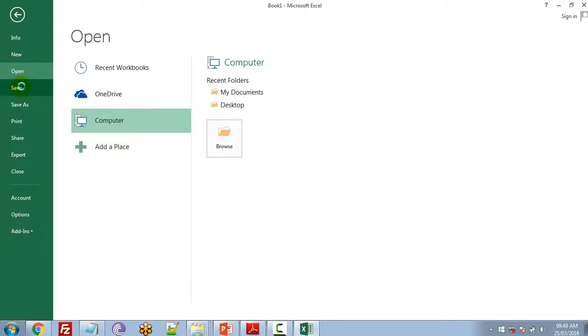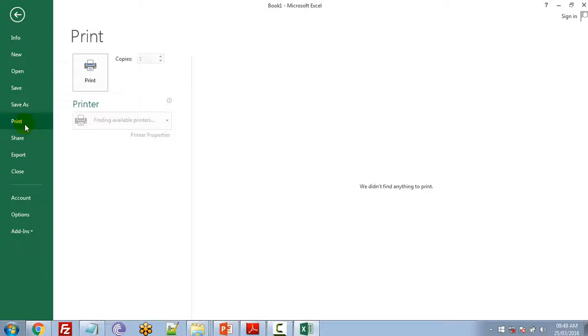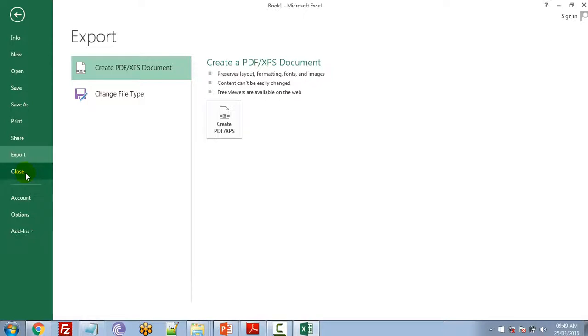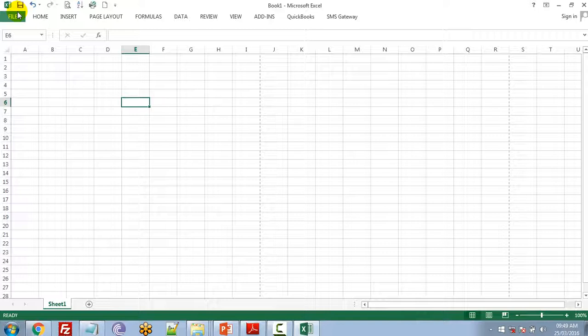Under the file menu, you have the save, and the save as, if you want to save your Excel file in another name or another format and still retain the existing file you're working on. Then that's where you see your print, your share, export, and then if you want to close out your Excel. So to go back to your Excel environment, you click on the back button, and that is it. And so that's that for the file menu.